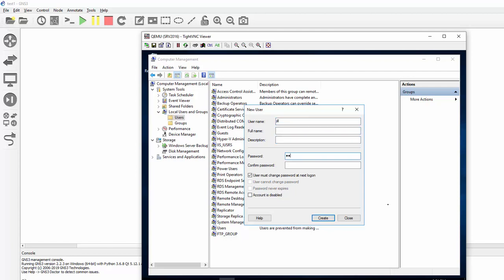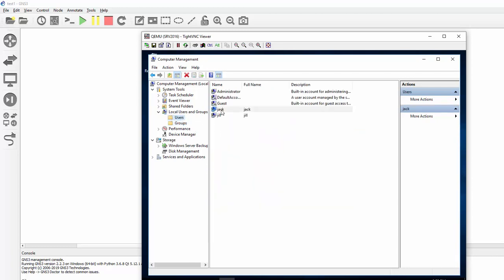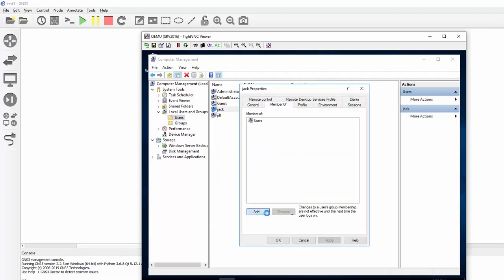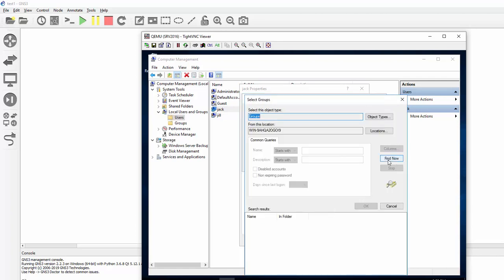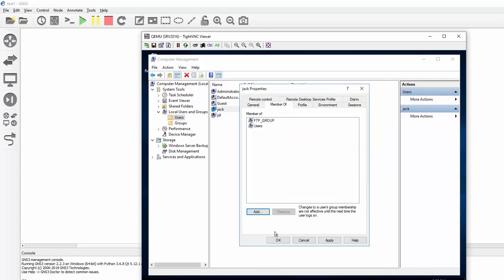We go to password, Jill, confirm password, Jill, and you say user cannot change password, password never expires, and you select create. Okay, now you select close, and then you go to your users. There's Jack and Jill, and you right click and you say properties, and you say member of, and you want to add them to that FTP group that you made. So selecting here advanced, find now, we're browsing for the FTP group, there it is. Say OK, OK, that's done.